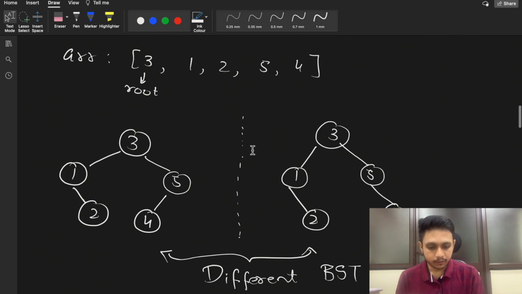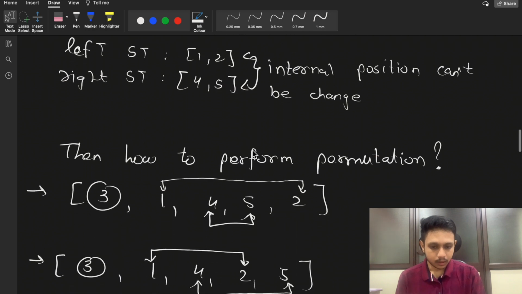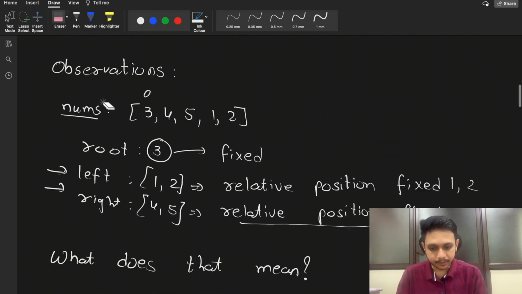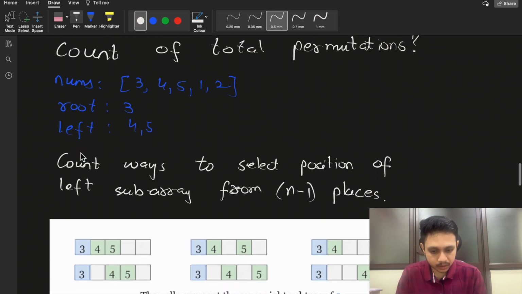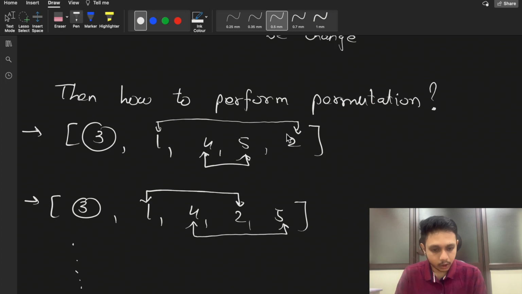Okay, if you observe all these given valid permutations, the relative position is fixed. That means 2 must come after 1. So let me show you. 2 must come after 1, 5 must come after 4. So that is 4 comma 5 and 1 comma 2, the relative position is fixed.